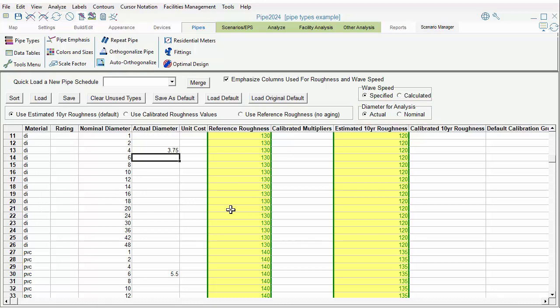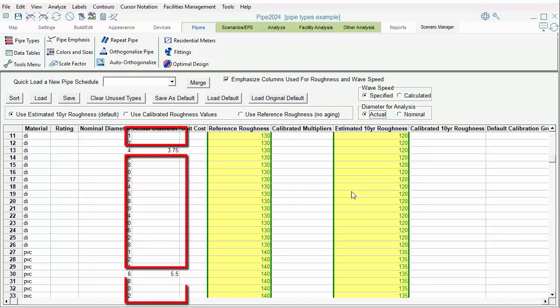We could change this by clicking the radio button for nominal diameter, which causes KYpipe to run an analysis using that instead of the actual diameter. But again, the default setting is for the actual diameter to be used for the analysis. Normally, the nominal diameter is only used for display purposes.